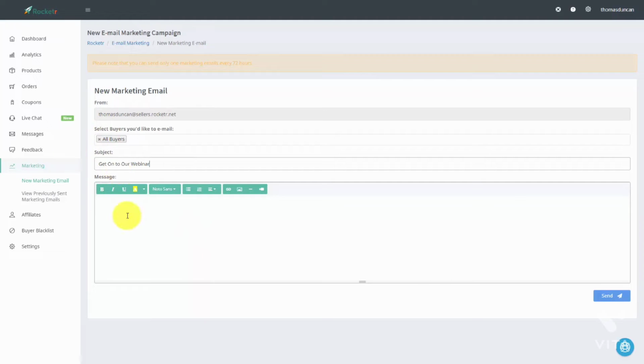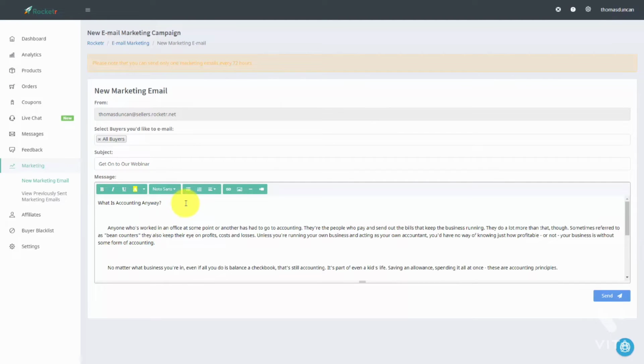and then we can add in additional content for our message. We can add in our text. We can edit using any of the menu items that we have here, and then we can hit send.